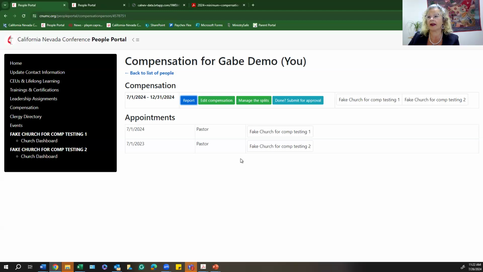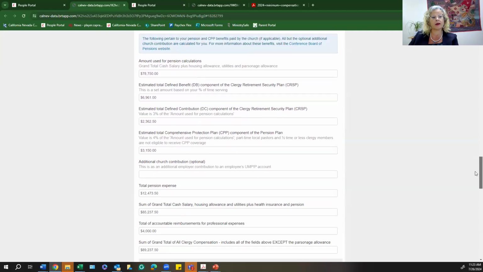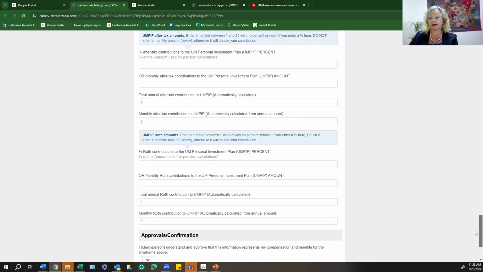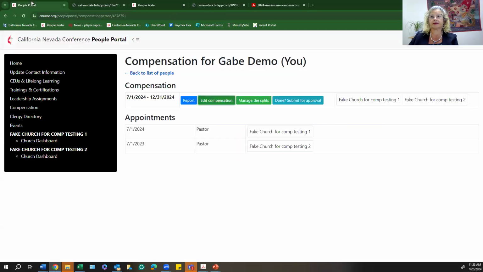Once your compensation package has been approved, go back into your compensation form, scroll down to the bottom to the approval and confirmation section. You're going to certify that you approve the compensation package, your SPRC chair has approved it, your admin board council has approved it, and that you've submitted it for approval, and then click save. Once you've completed that process, you are done. You will go to this button and submit it for approval to the district.